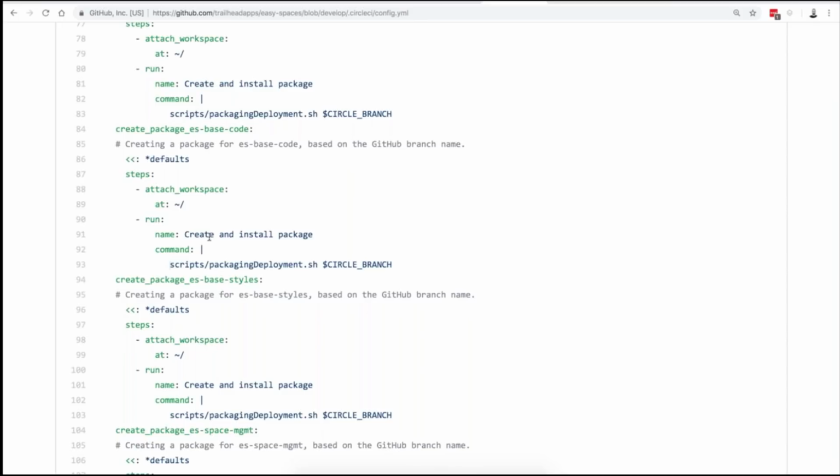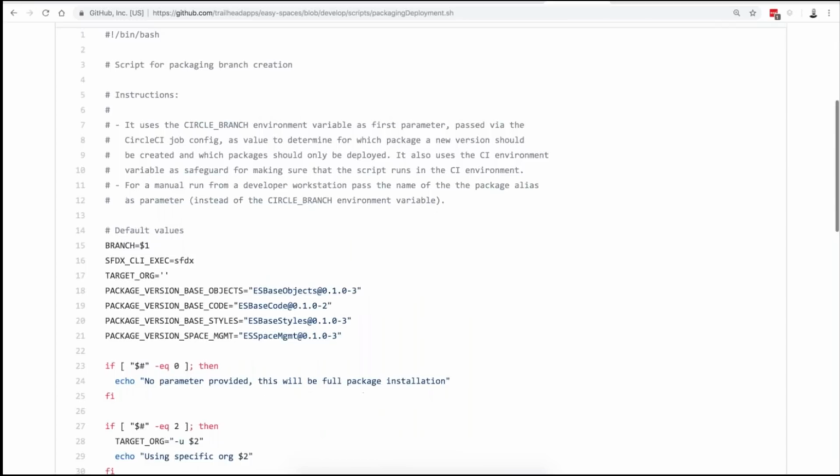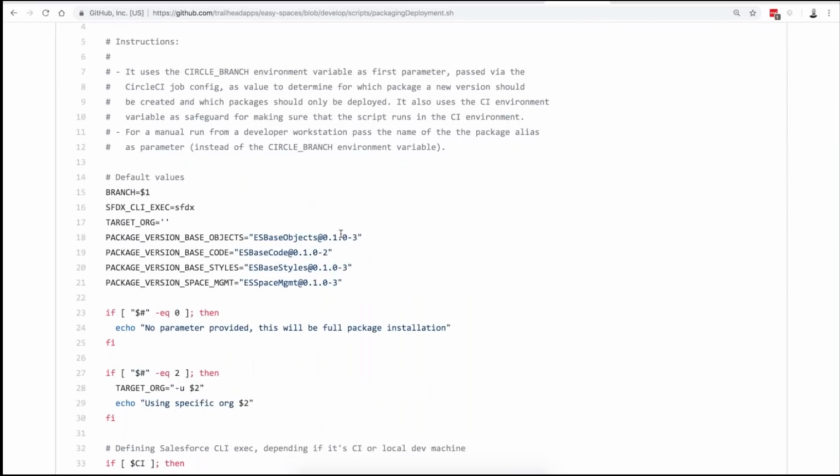Because when we create and install a package, or when we want to create and install a package based on a branch name, I'm actually running a script. Let me quickly go to my script. And you will see a few things that look like, oh, we had this, right? ES-based objects. It looks like package versions. Yep, those are our package version aliases, right?